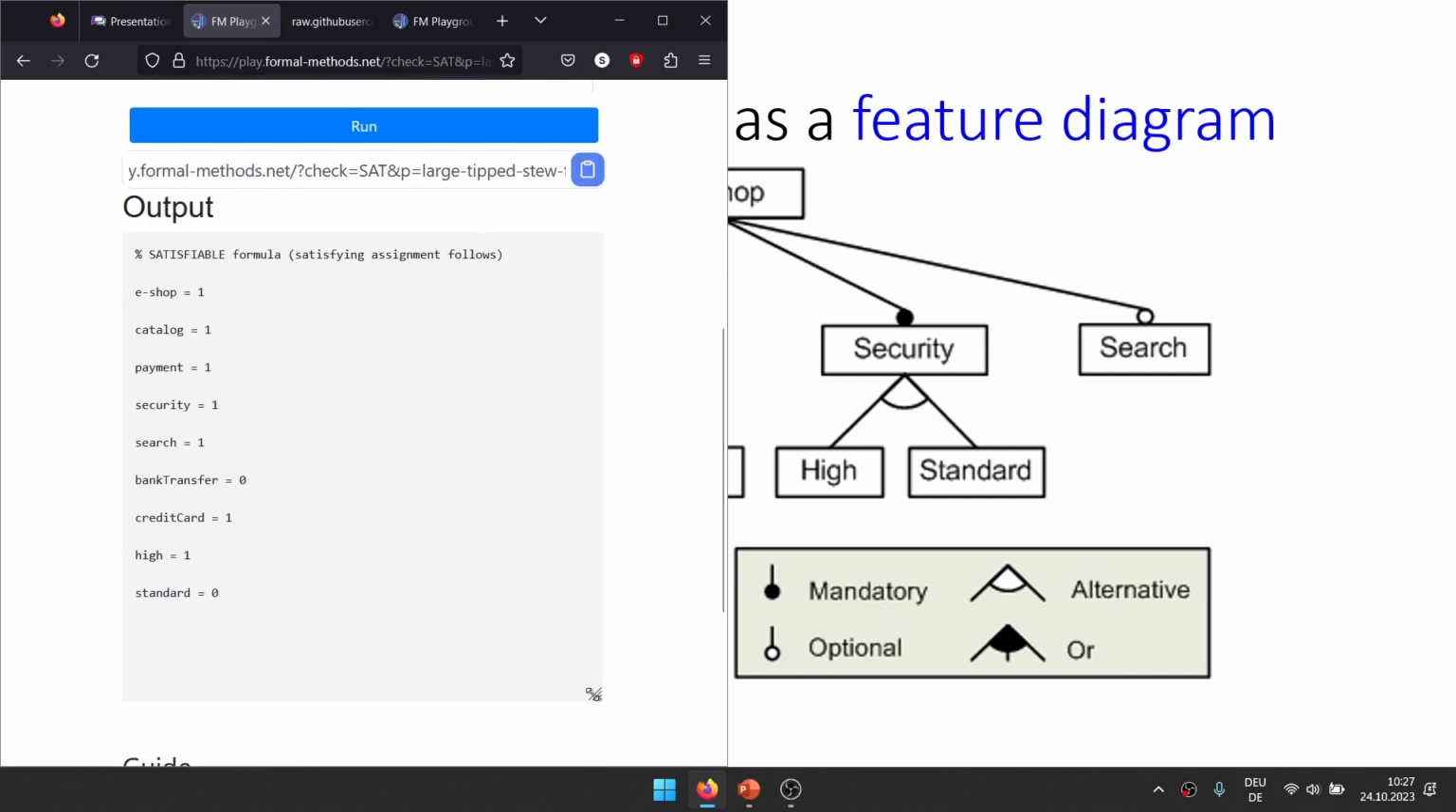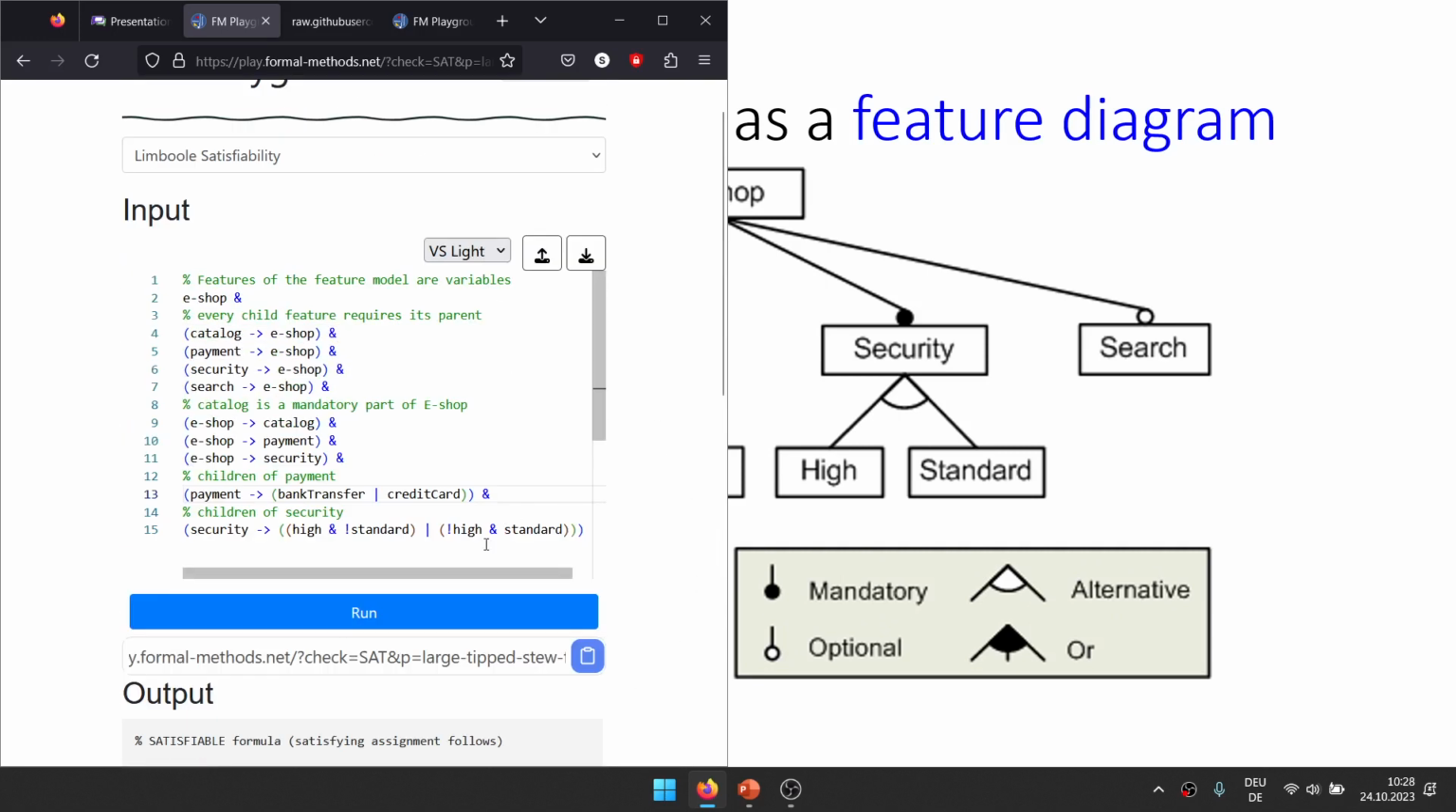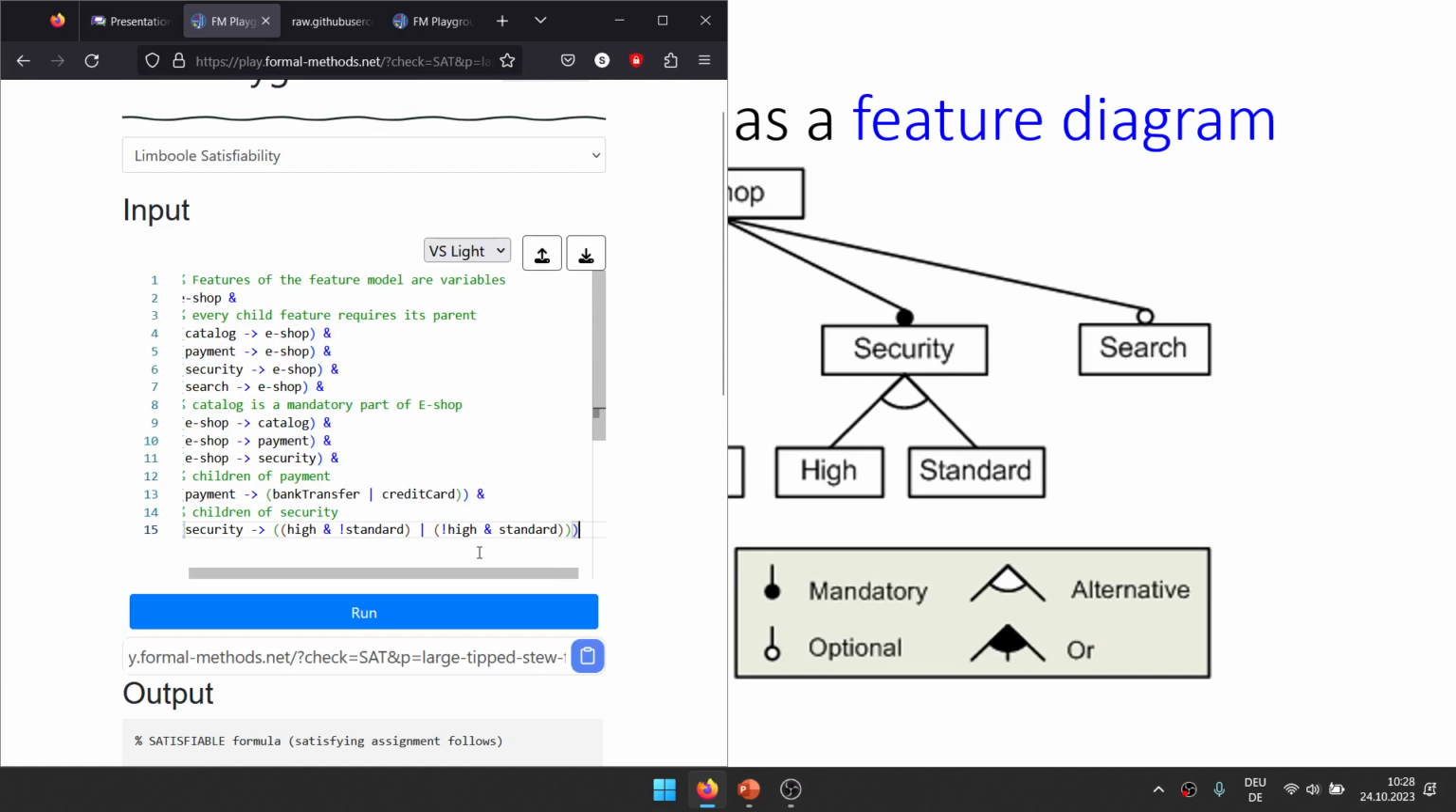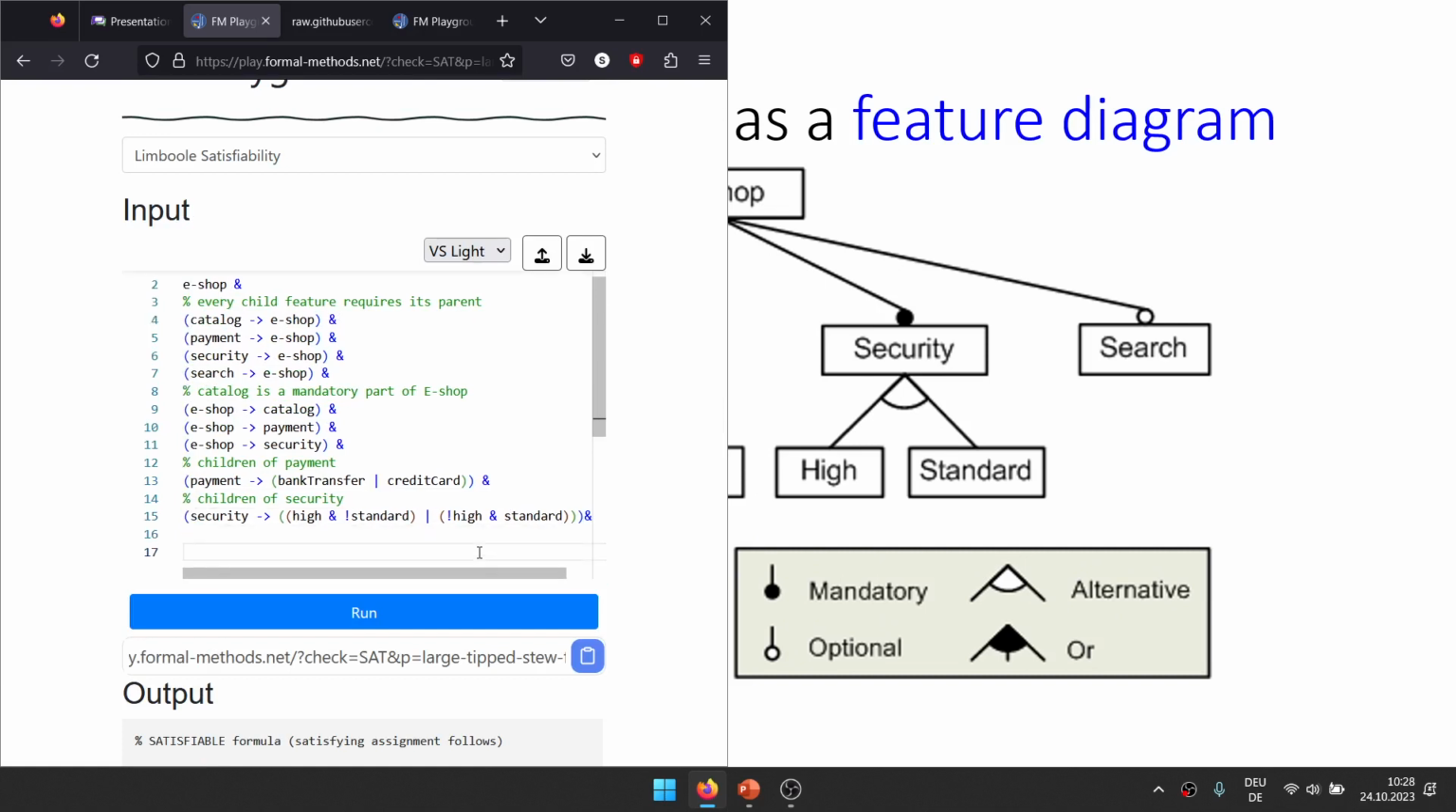But we also have to add cross-tree constraints. Okay, so let's first check. Do we have high and we have security? We have high. We don't have standard. Looks good so far by doing a single sub check, right? Yeah. Okay, and then we have cross-tree constraints, right? So yeah, let's add that also.